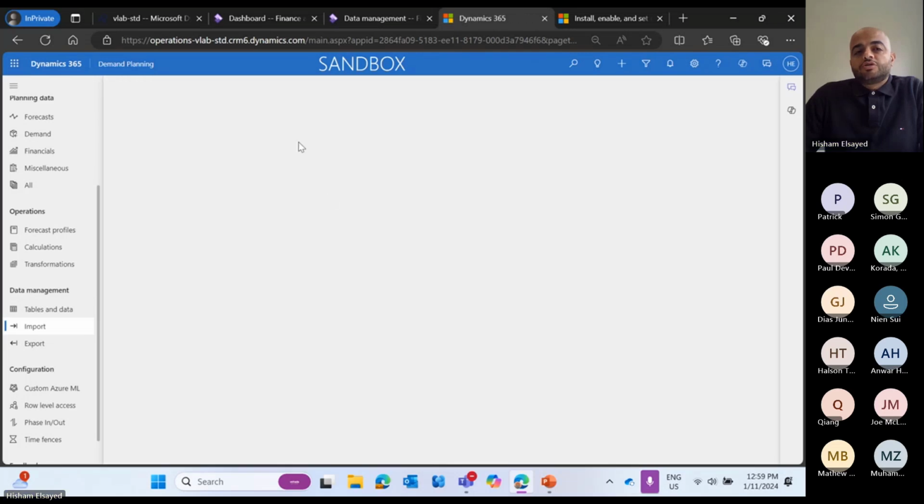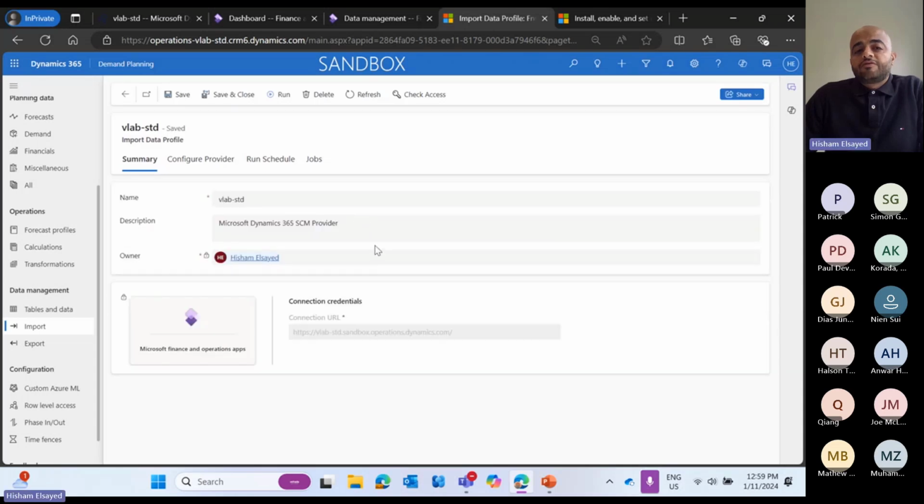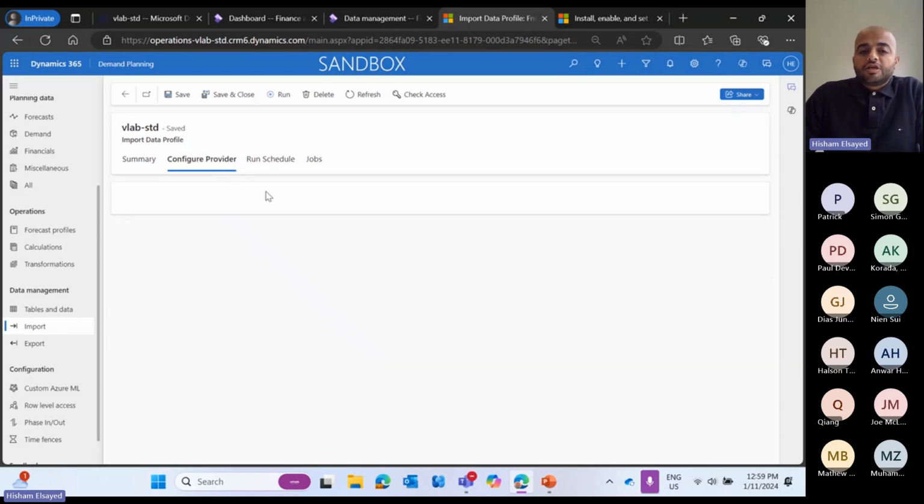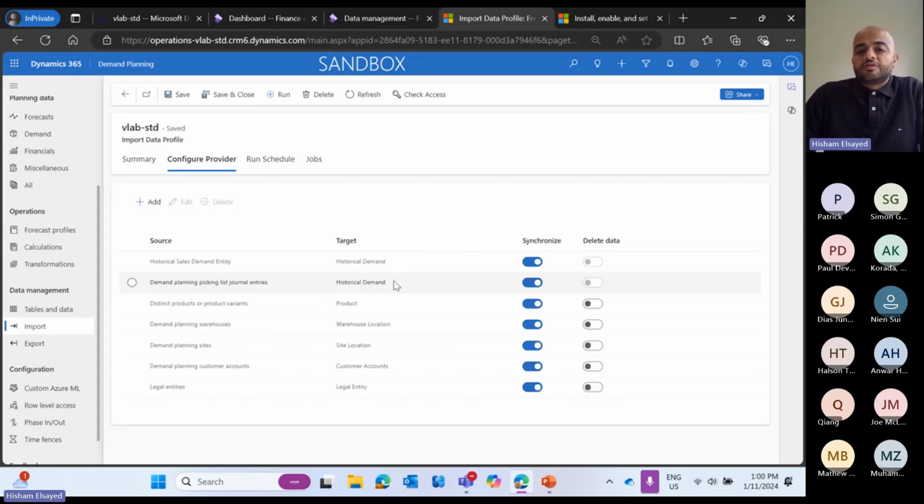and then I will go through a wizard to link D365 supply chain with demand planning. I should pass the URL for my environment, and then there is some configuration in here to show me the list of the tables that will be synchronized by D365. So I have these standard tables from demand planning, and I can decide which one will be synchronized or not. And I can even delete some data before importing if I need to delete the previous data.